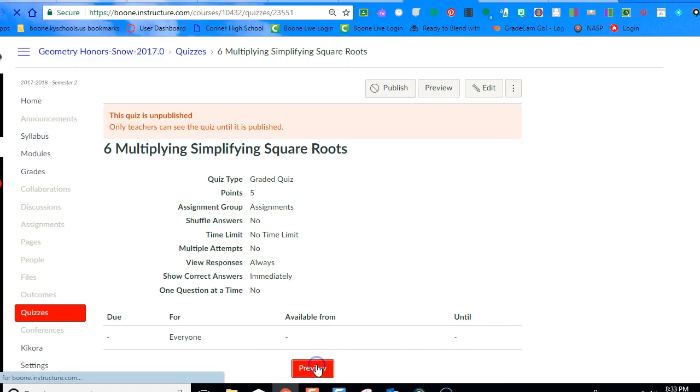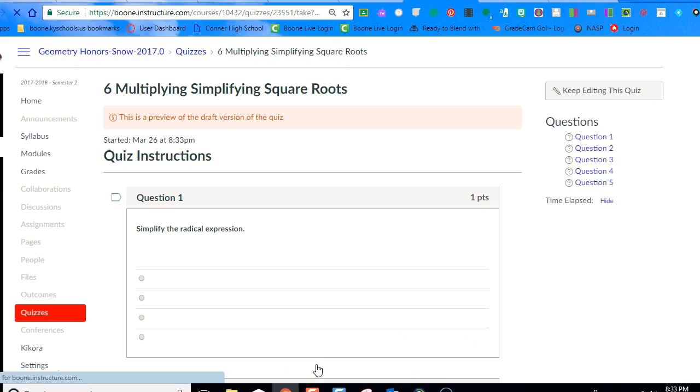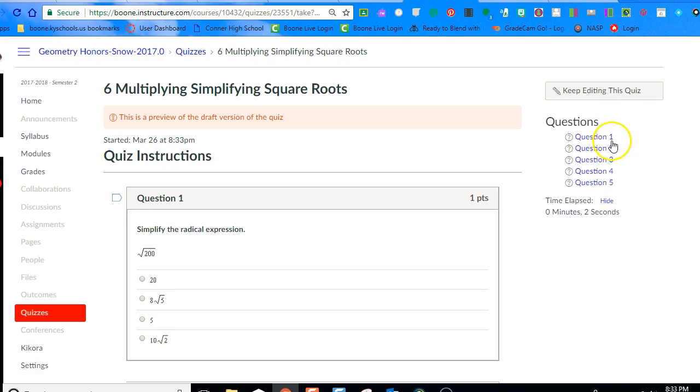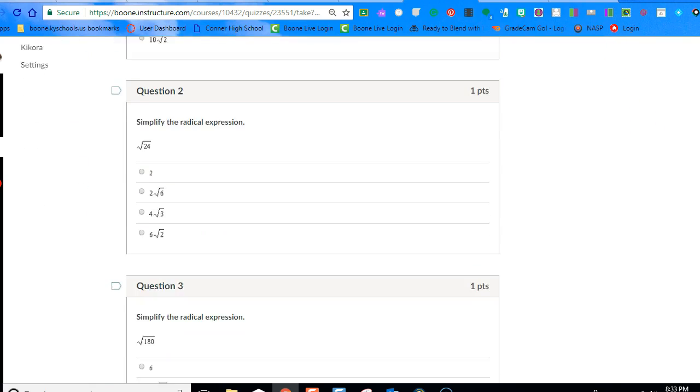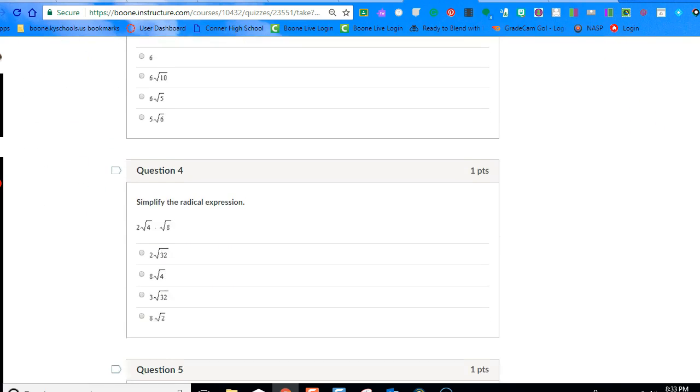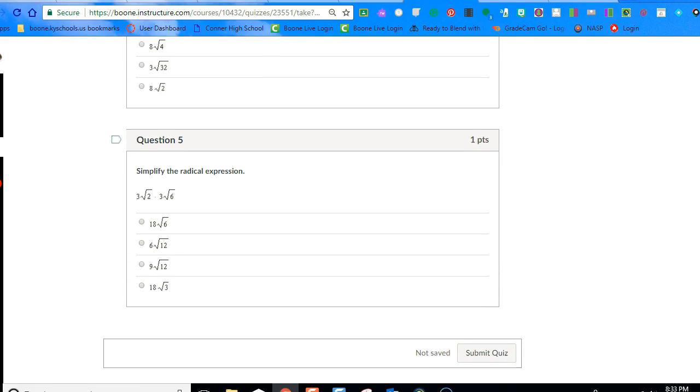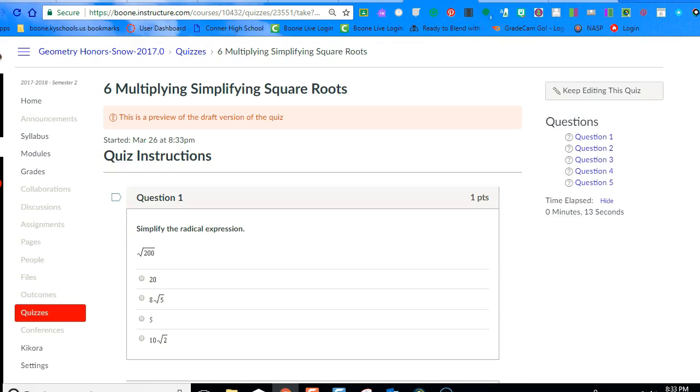And now when we preview it, we have five questions. The first three questions are simplifying square roots. And then the next two questions are multiplying. Every time we do that, we'll draw a new set of questions from that bank. So you can create mastery quizzes.